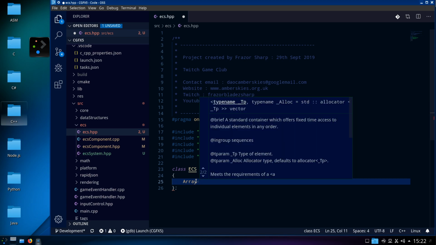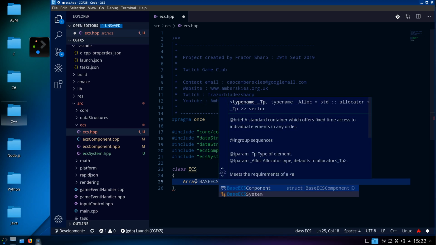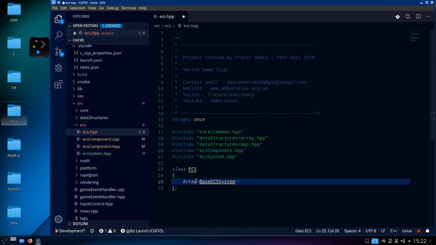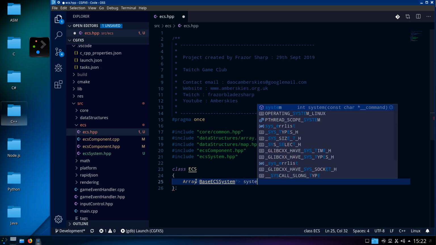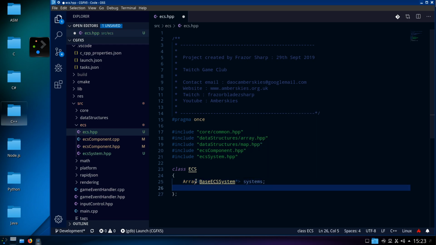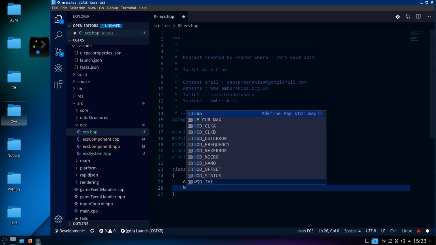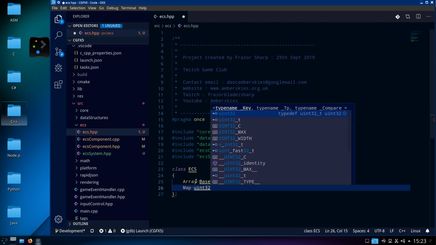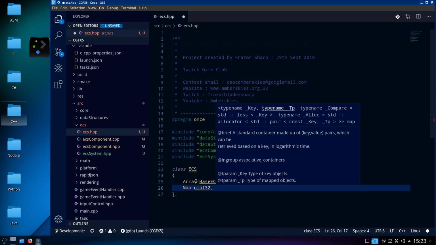So I'm going to make an array of base ECS system pointers, with angle brackets, and just call it systems. Nothing special there. I'm going to then have a map of UINT32s. What's that UINT32 going to be? That UINT32 is going to be our ID for our components. Our component ID.